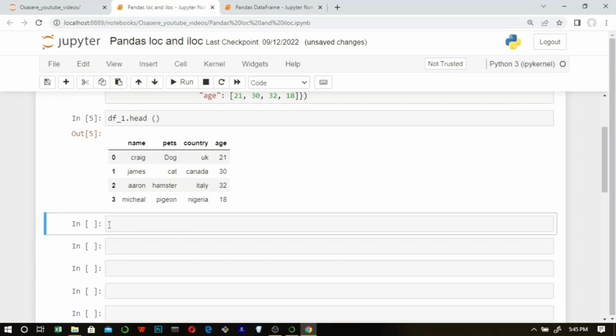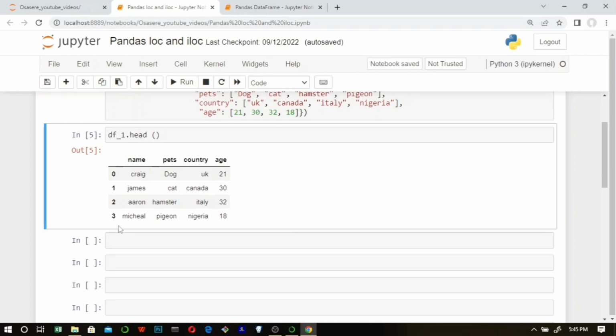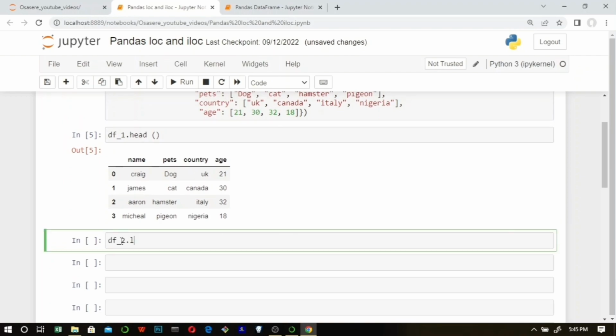The other method, which is the loc method, is more preferable to use because of two reasons. First of all, it accepts the type of label which you use for numbering your column or your index. Let's say I want to access the cat value again using loc. All we simply have to do, as I said before, it accepts two parameters. The first being the row, since it's at row 1. Then I have to place an integer again.